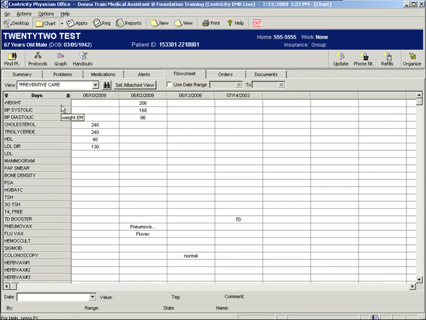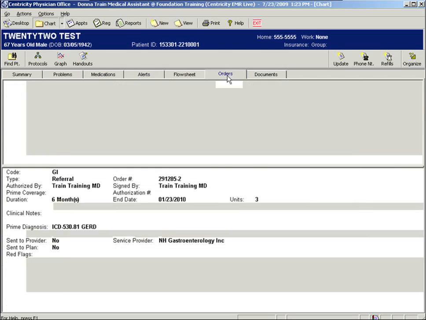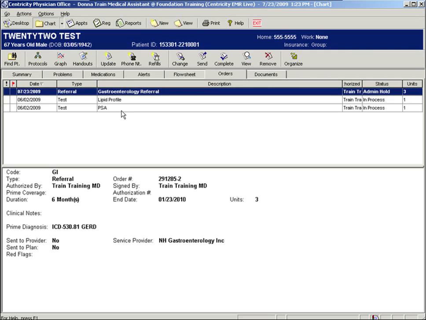The next tab is the Orders tab. There are several order types. A test can be performed outside your office, such as a lab test or radiology. Referrals to other providers or specialties. And services. Services are conducted within your office.